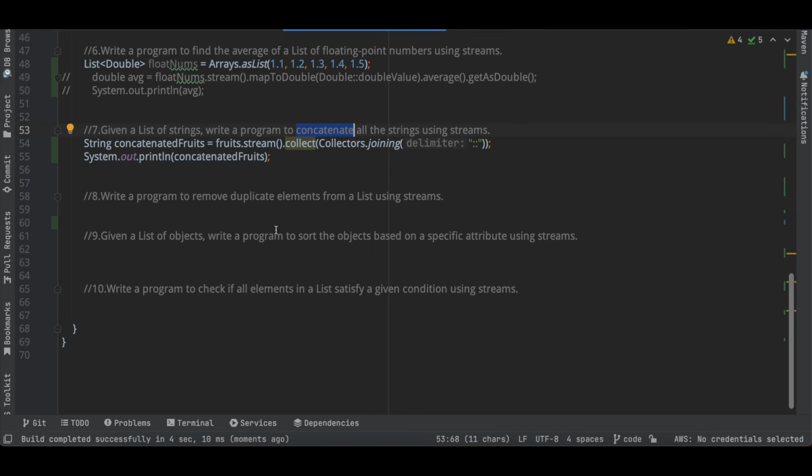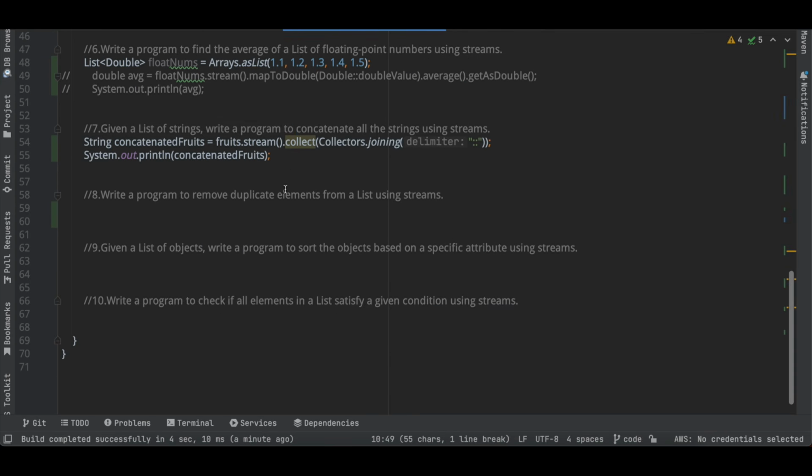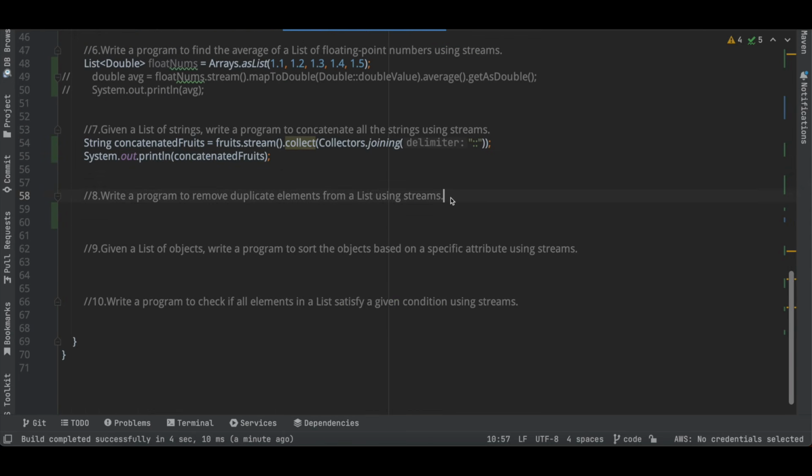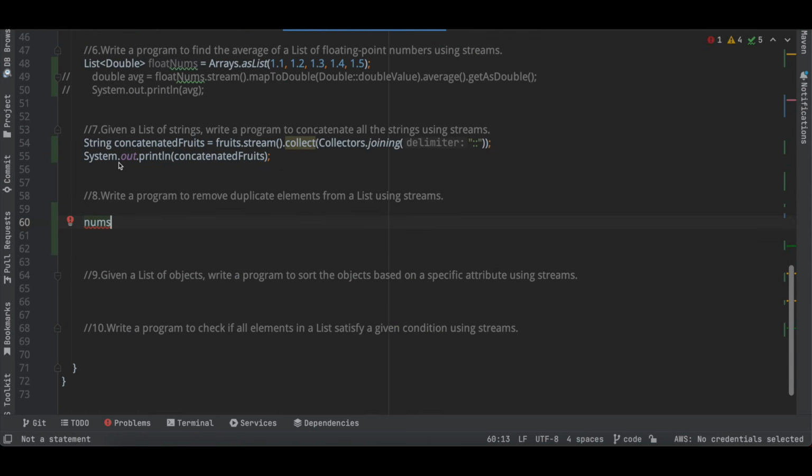Moving to the next question, now we want to remove duplicate elements from a list. So let's say I'll use the original array of numbers and we'll add some duplicate elements into it, and see how we can remove them. What we have to do is use nums, comment out the earlier sysouts, and stream it. Now we have to remove a duplicate element. Okay, so this is the operation that we need to do.